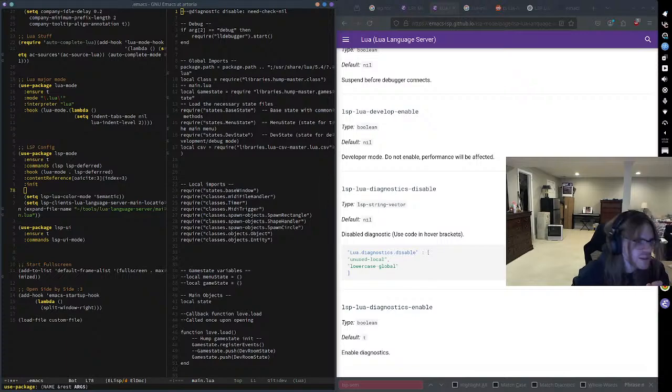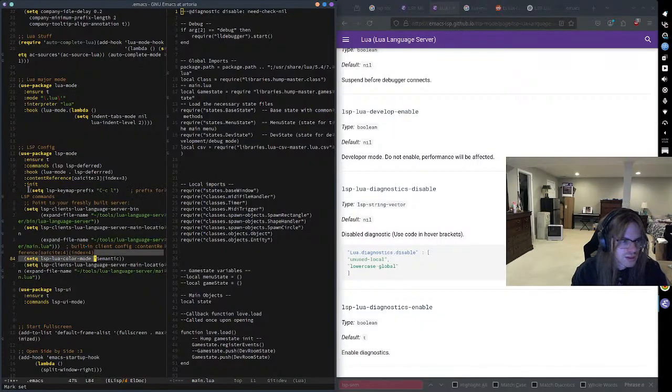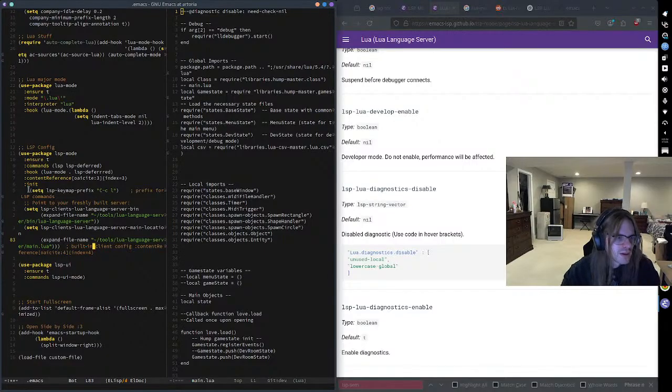Keymap prefix. I deleted that already, but we'll put it back in. So let's just do here. The issue is I don't think this is gonna be tools. It's just home. So we'll just get rid of that. And then this is home, Lua language server, bin, main.lua.